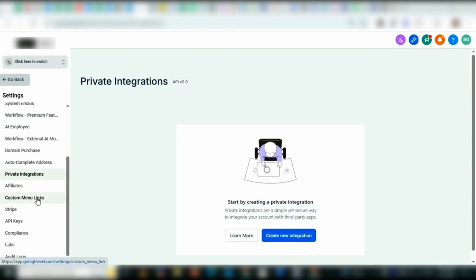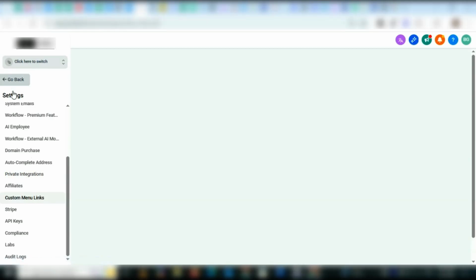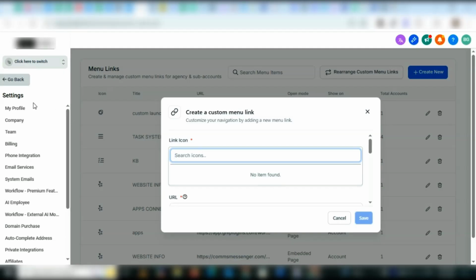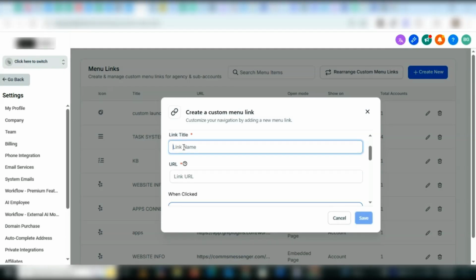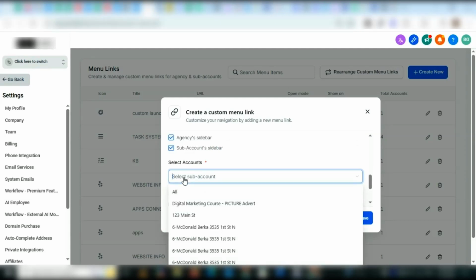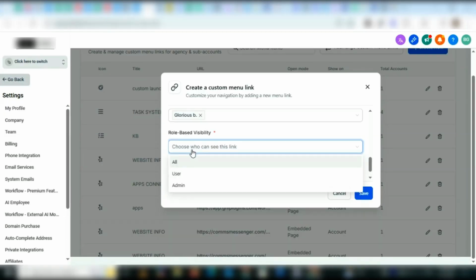scroll down and click on Custom Menu Link. Click on Create New, enter your icon, enter the link name. You're going to paste your URL, custom menu link, give access to the sidebar preference. You're going to select the account where you want all your tools to be available. You're going to select who you want to give access to. I'm going to take all.